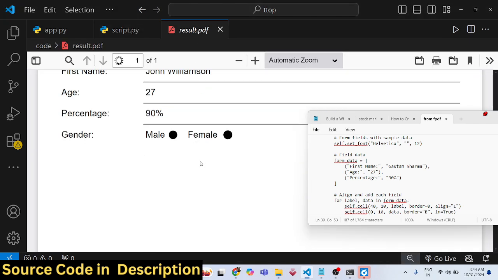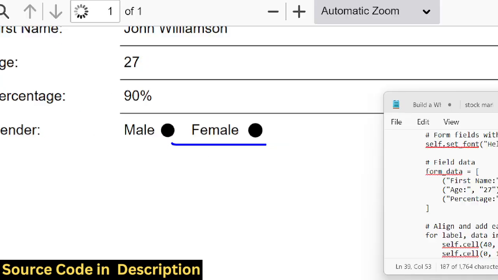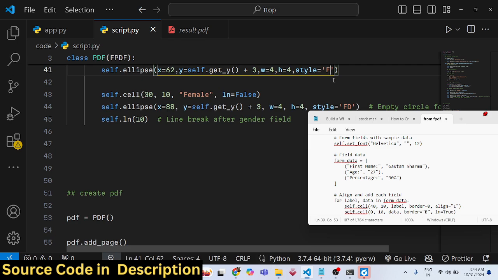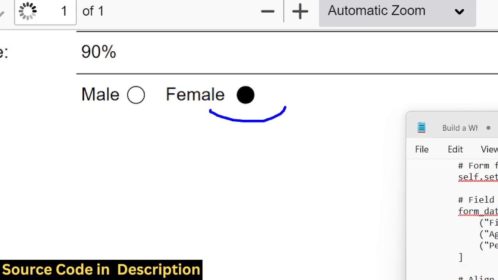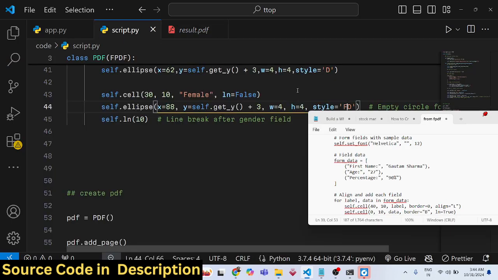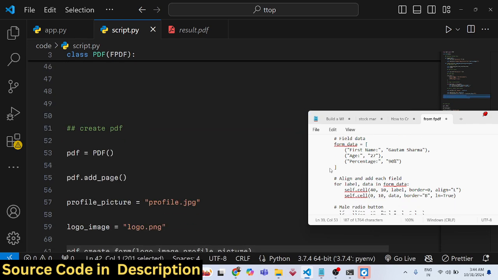So now if you see, both will be checked, but you only want the one, so you will simply say this will be D and this will be FD. So now the female will be checked. You will see that. So in this way you can create radio buttons as well. Let me revert back to the original setting.